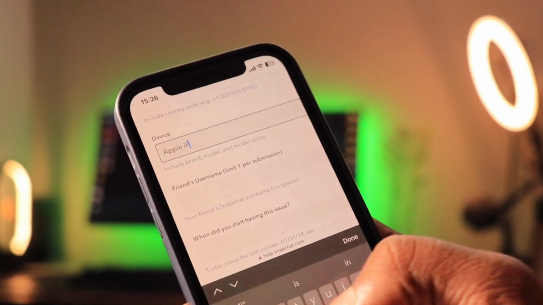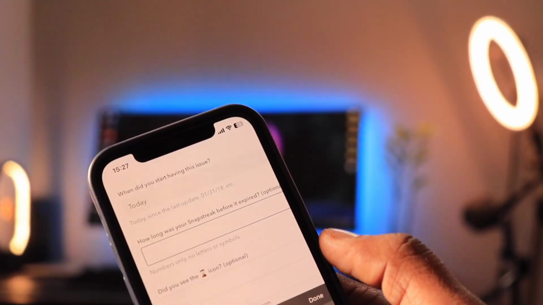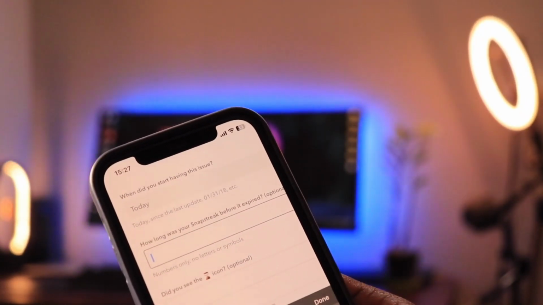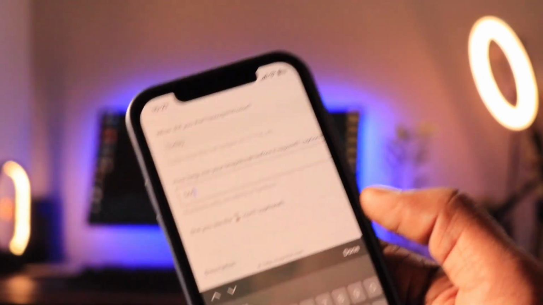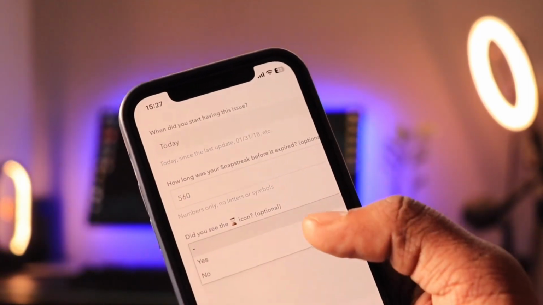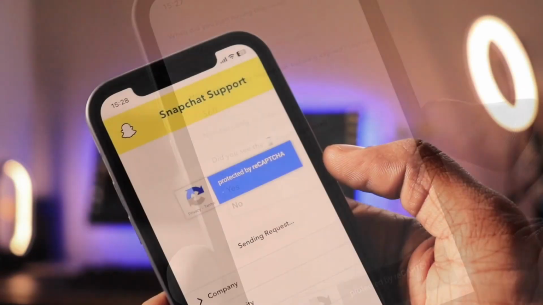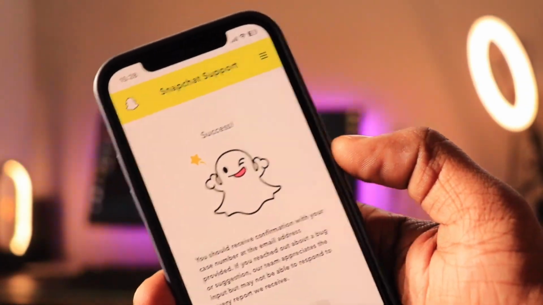After this, you have to enter the date from when the streak is gone along with the snap streak count with your friend. If you are not sure about the snap streak, then just enter an approximate number. In the last option, select no and submit the form. And within 24 hours, you will have your streaks back on your Snapchat account.